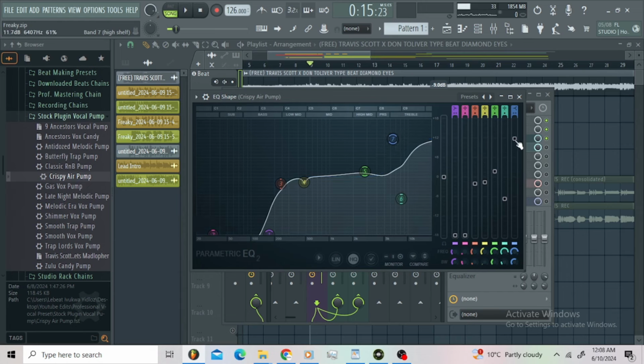I think it's, yo, that's a high one. I think 12 dB or 11 dB around there. Yeah, let us listen to the vocals now.